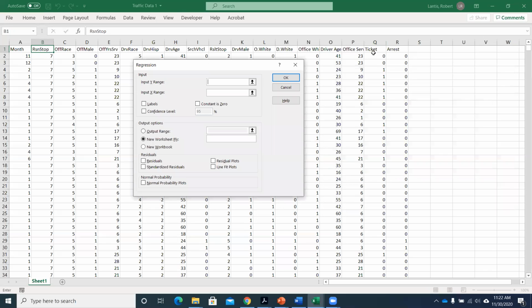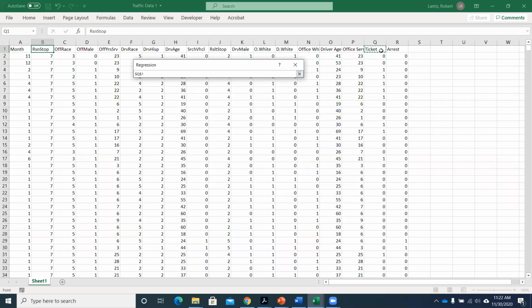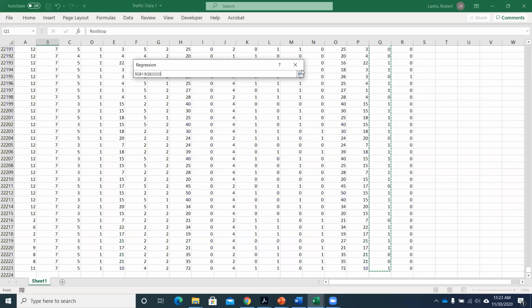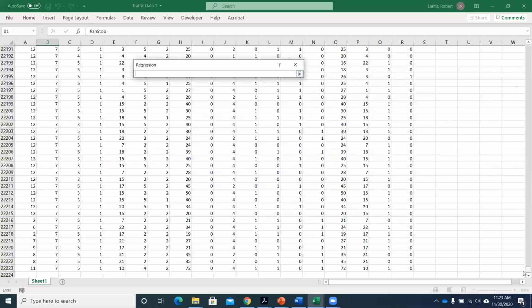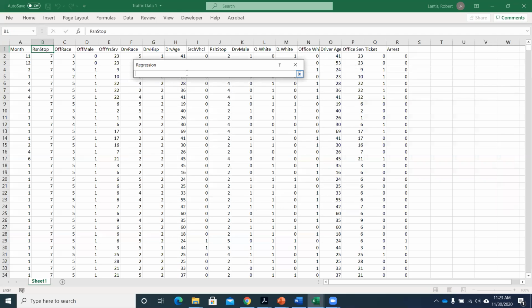I'm actually going to look at just whether or not, once this person was pulled over, they got a ticket. Okay. So my Y variable, I want to be this ticket variable. So Control Shift or Command Shift on a Mac, hit the down arrow. Here, my X variables, I'm going to scroll back up here to show you.